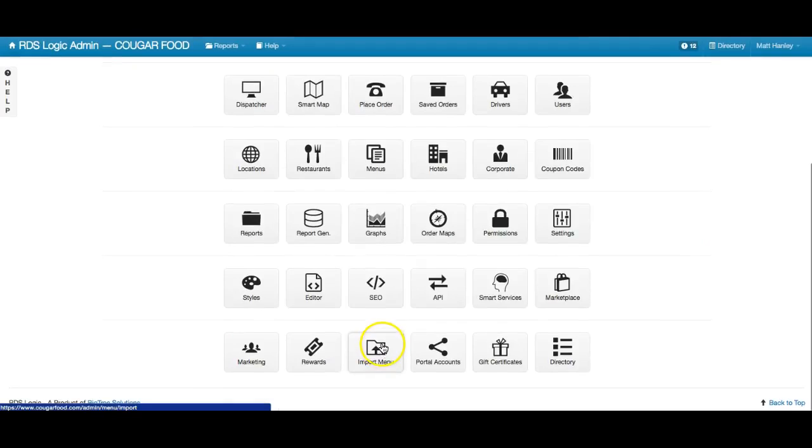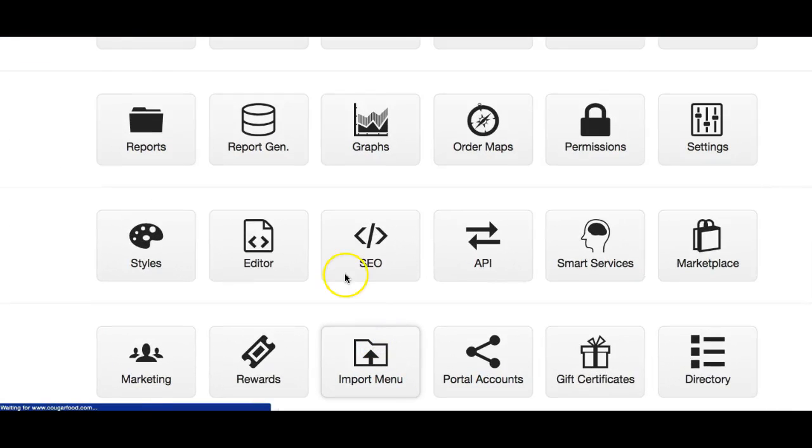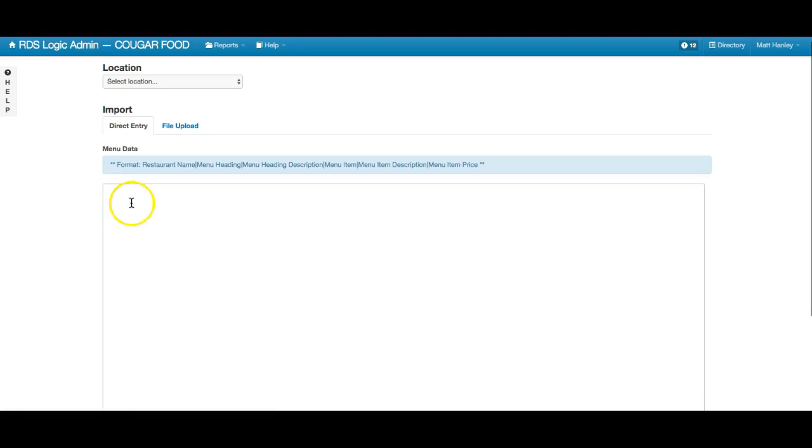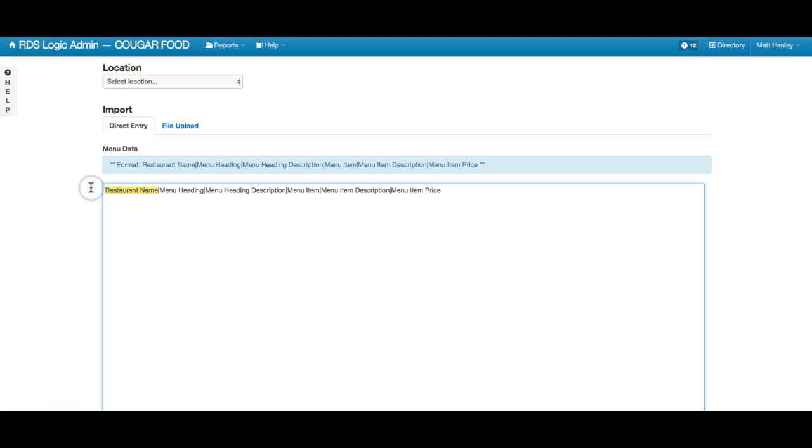So inside the menu import area, if you happen to have a .rdsm file, you can upload it here. For direct entry, the option would be to enter via copy and paste data into this field in a pipe delimiter format. So you would go ahead and it would look something like this.